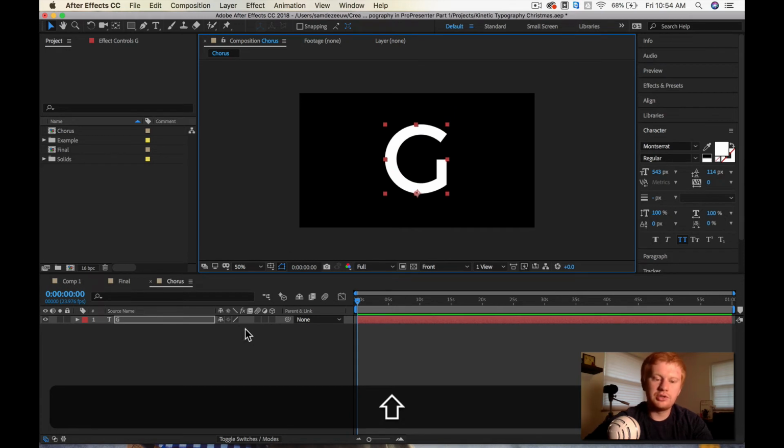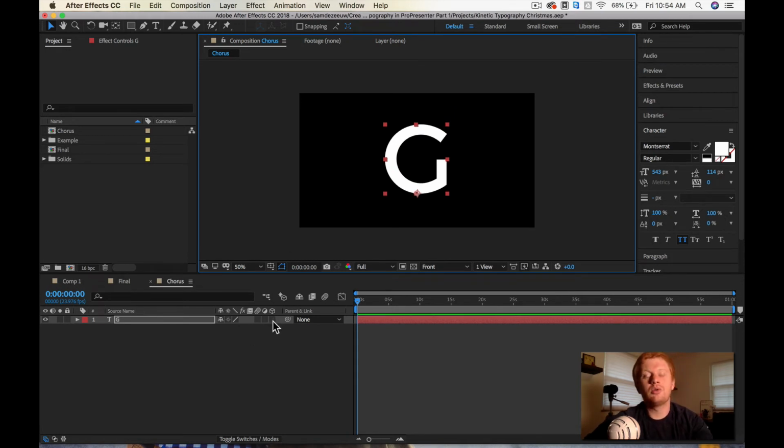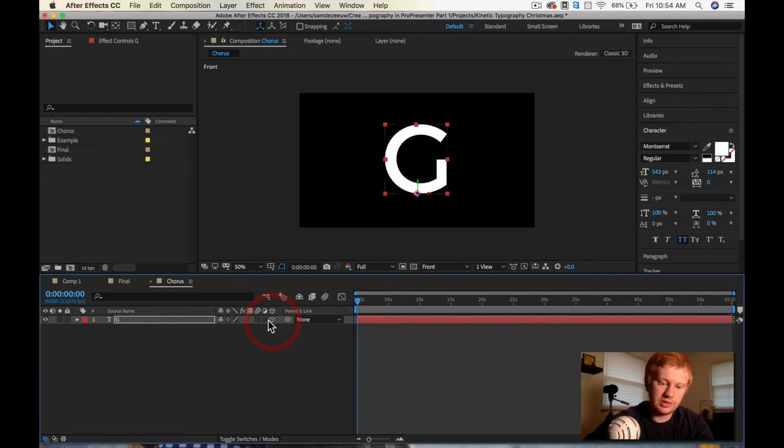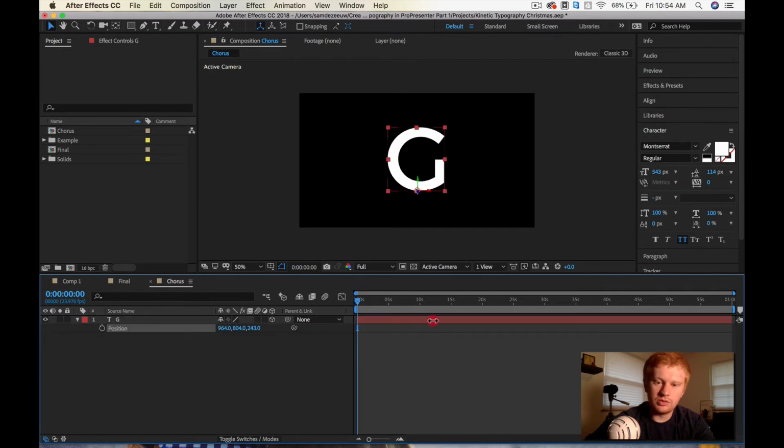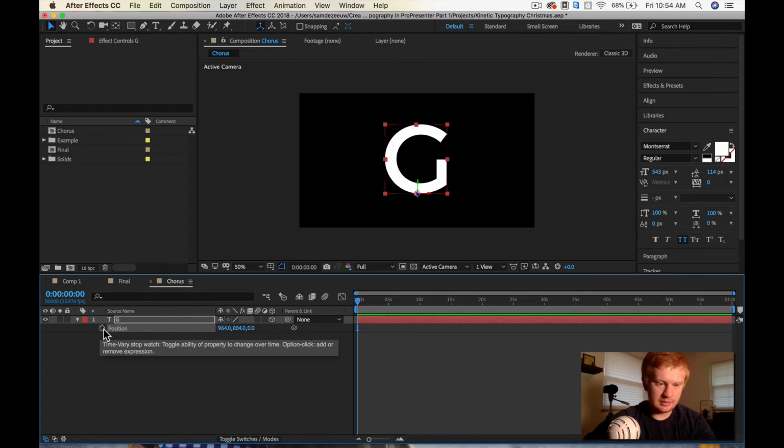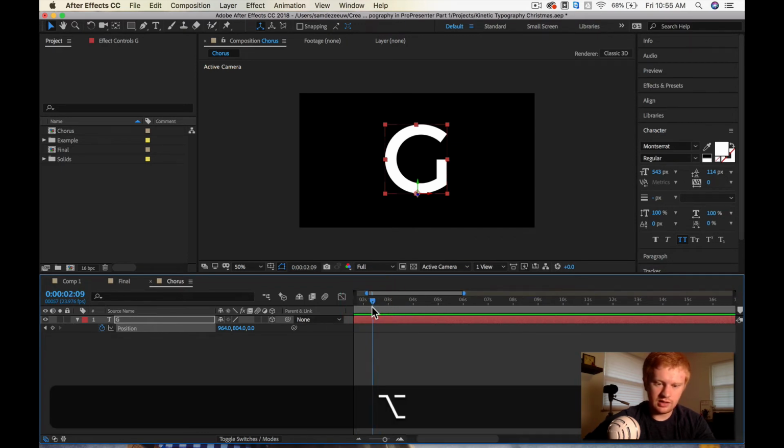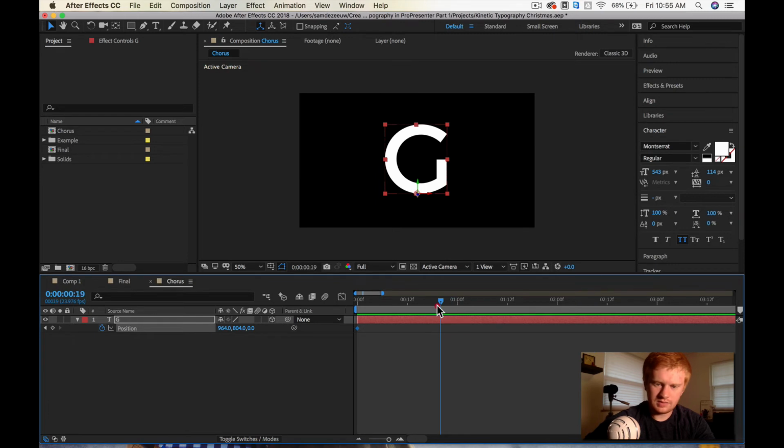And then what we want to do is make this a 3D layer. We want this to fly by the camera. So I'm going to make this a 3D layer by hitting the 3D button and then hit our position. And what we'll do is bring this closer and further from the camera on the Z axis here. You've got X, Y, and Z. So let's set a position keyframe, and I will set another one maybe a second in time, or not even a second, and hit the keyframe there.